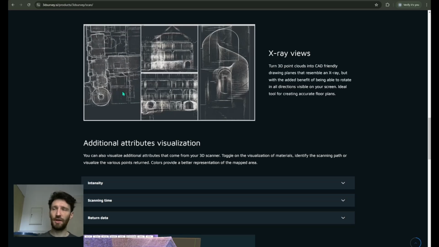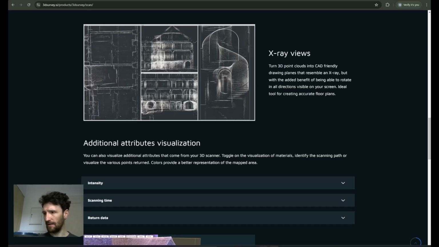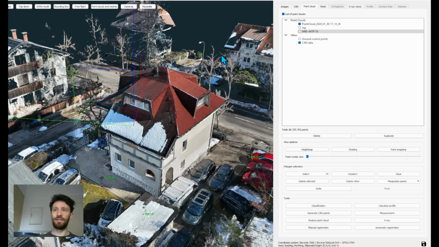Now let's just jump into the live demo. So I have a project here that was done combined with photogrammetry and we have also the scan of the inside done with a laser scanner.